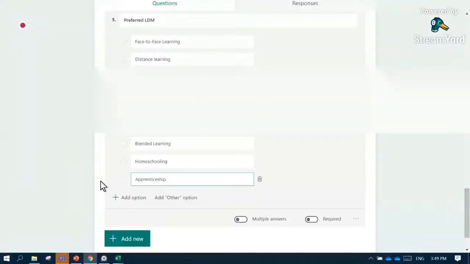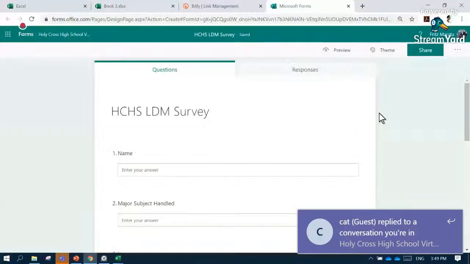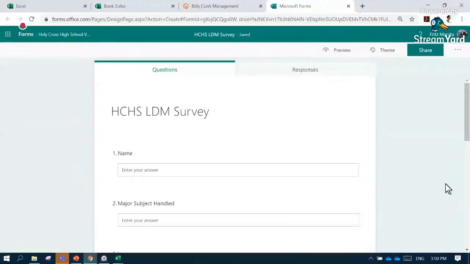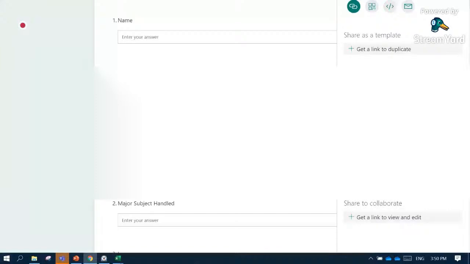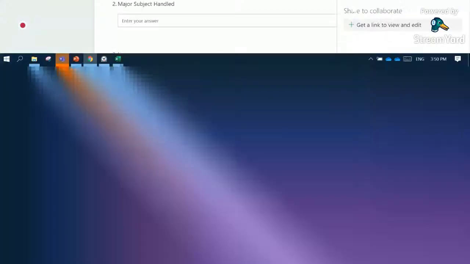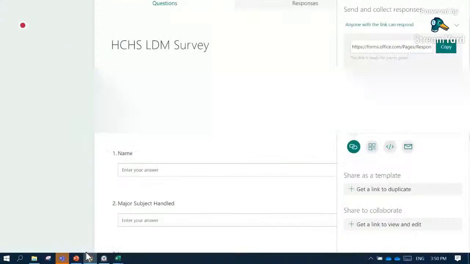And that's it. I have already created my form. It is already saved automatically. You don't have to save it because it is automatically saved. Once you are done, you can share that to anyone with a link. So share with anyone with a link can respond and then copy the link.